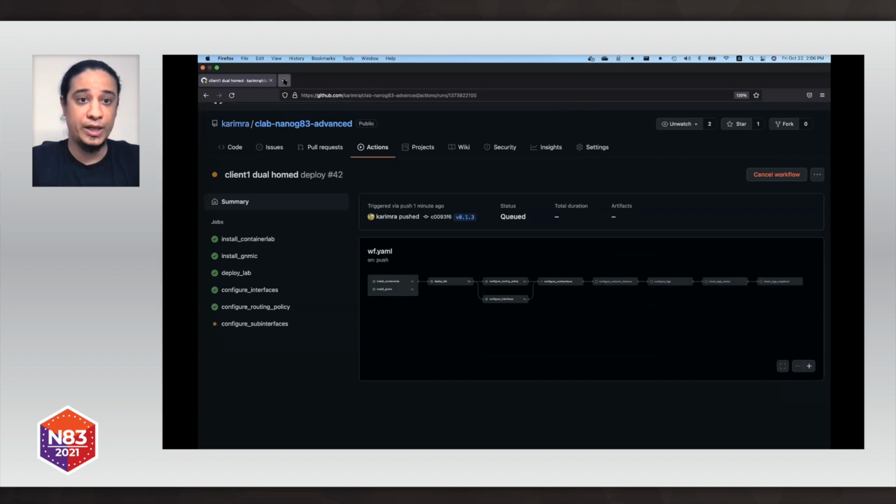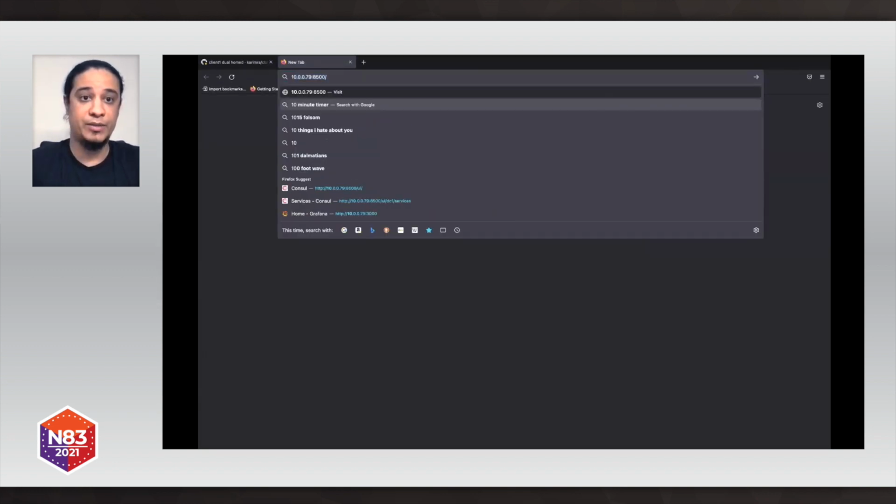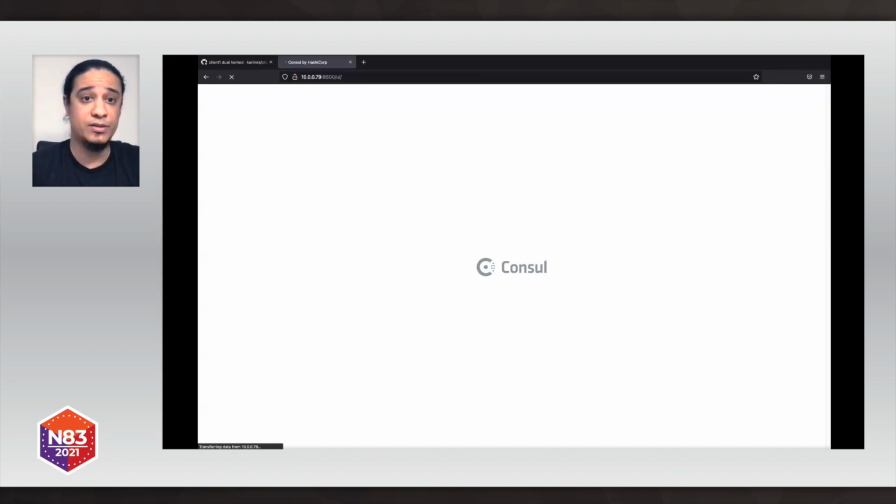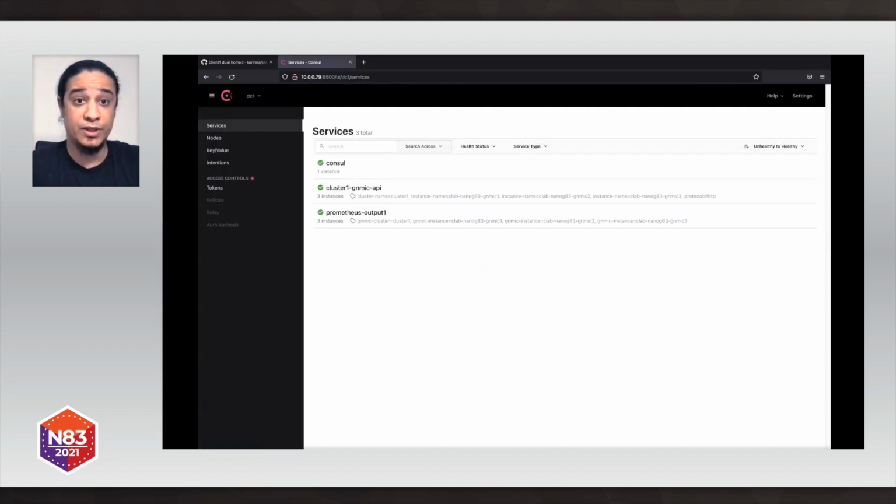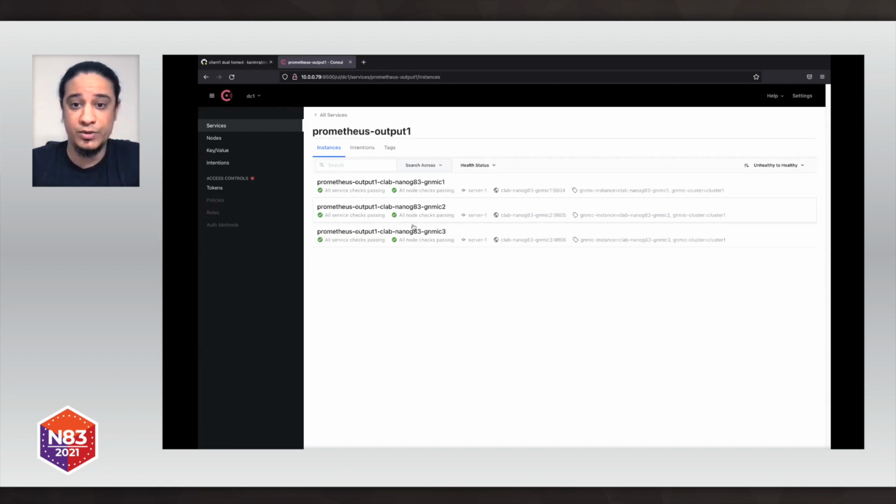Okay. Meanwhile, we can go and check what's happening with Consul and Prometheus. So if I navigate to the Consul web UI, I can see that a couple of external services are registered here. The first one would be the gNMIc API, again used for clustering. But what is interesting for us here is the Prometheus output. So each one of those gNMIc instances went and registered its address so that Prometheus can discover and scrape it.